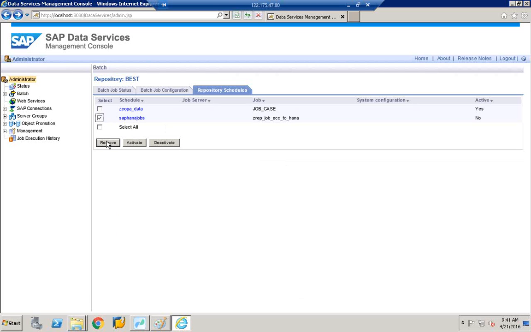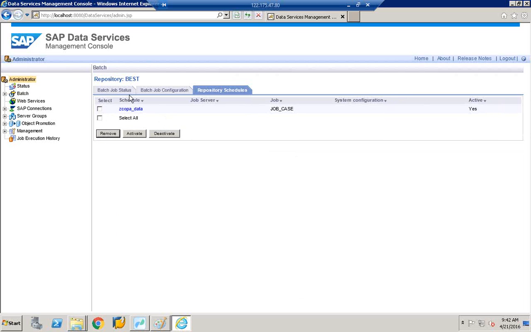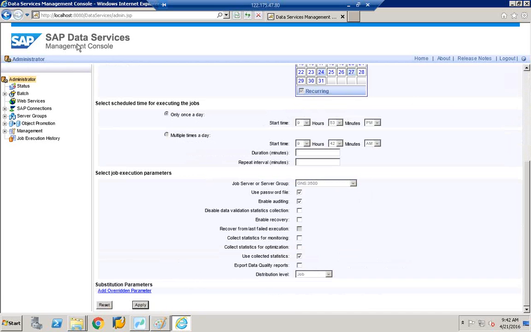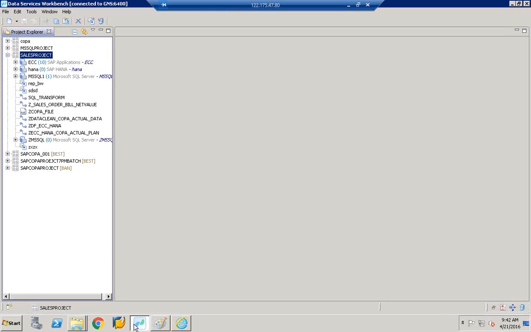So if you want to remove unwanted jobs, you can click remove, or if you want to activate the jobs, you can select. Deactivate. Activate is no, you can select and click activate. Activate is yes means the job is ready to be scheduled. So you can add schedules in SAP Data Services Management Console. Here you can add a schedule. So based on the schedule recurrence, the job is going to execute at the time that you specify over here. So this is nothing but the batch job execution.